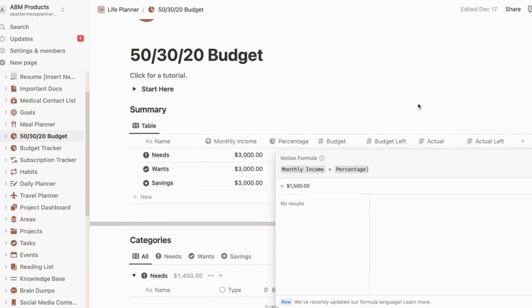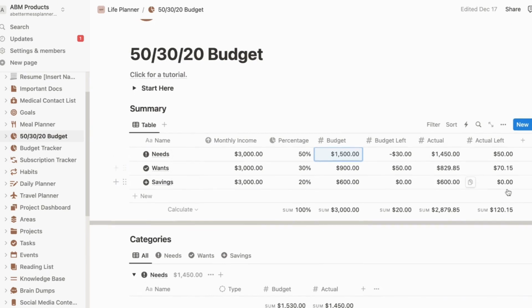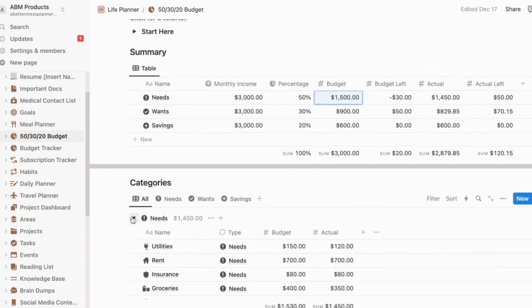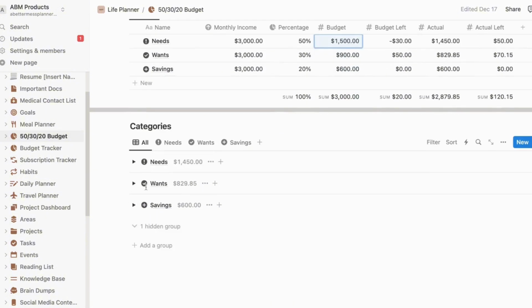This is such a great template to use to get your financial life together. I highly recommend it. And yeah, like I said, everything's automated. You just enter your monthly income and we do all the hard work for you.